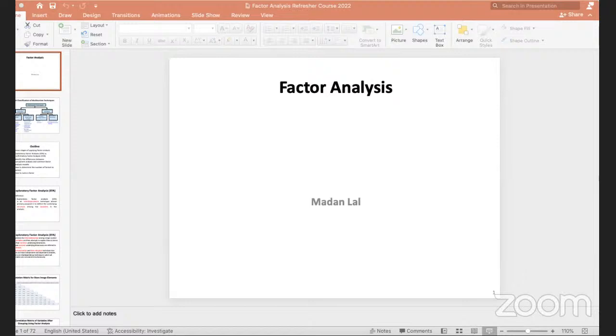There are other techniques in multivariate analysis, that is interdependence techniques, where we have variable interdependence and object interdependence. When we have variable interdependence, we use factor analysis, and when we have object or inter-object similarity, then we use cluster analysis and multidimensional scaling. So here we are going to discuss factor analysis.